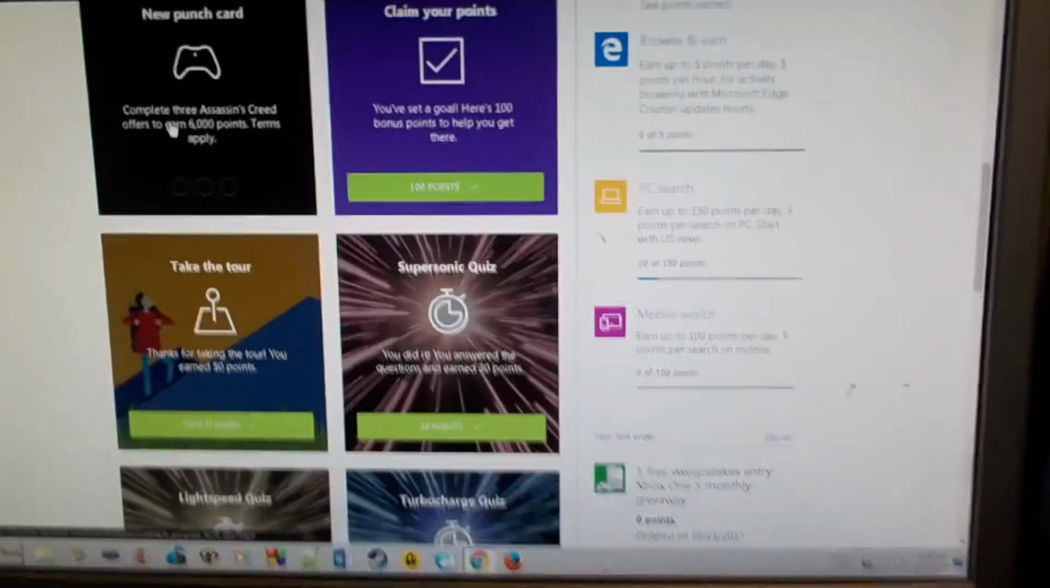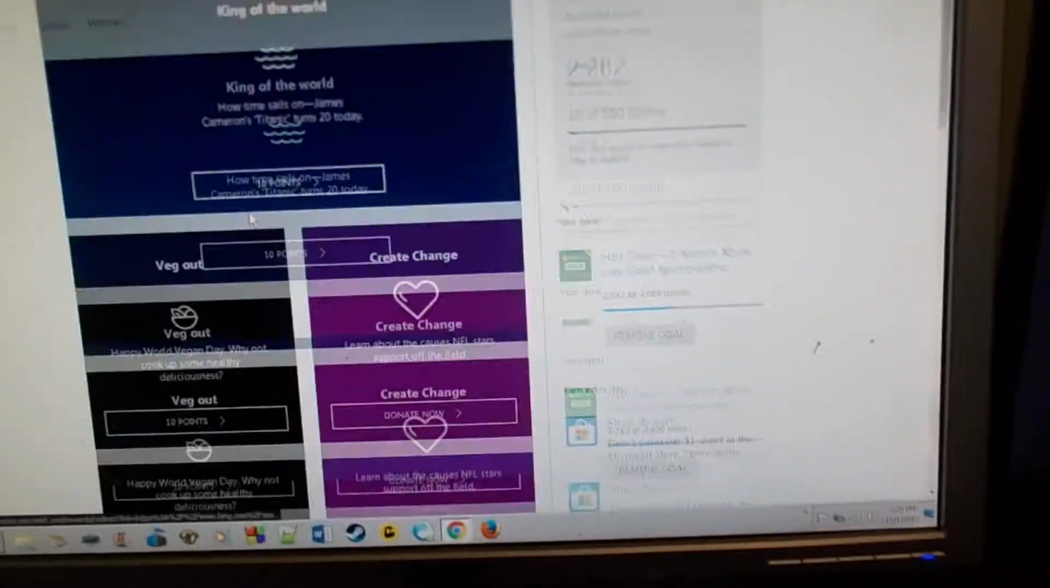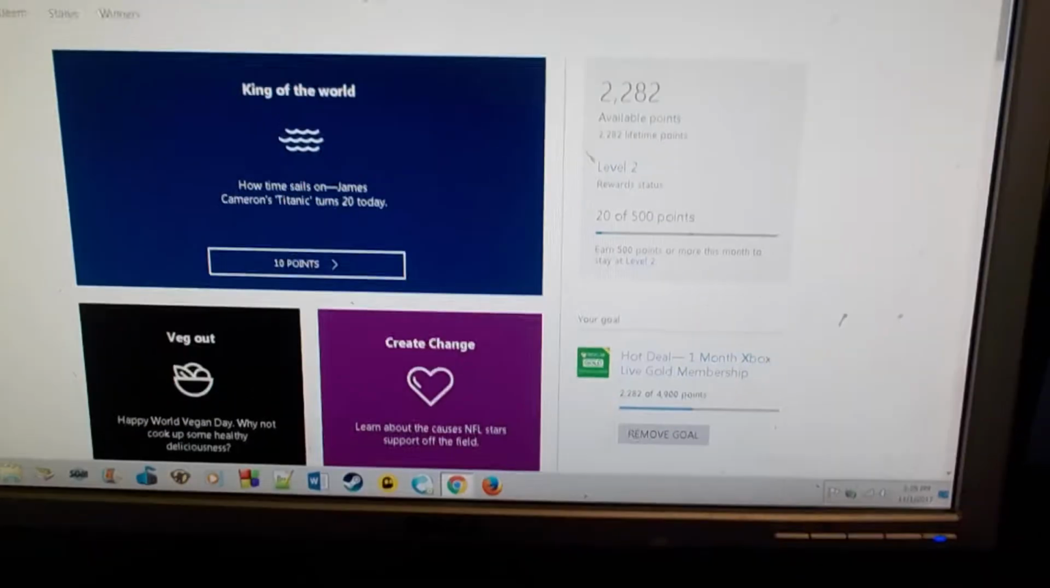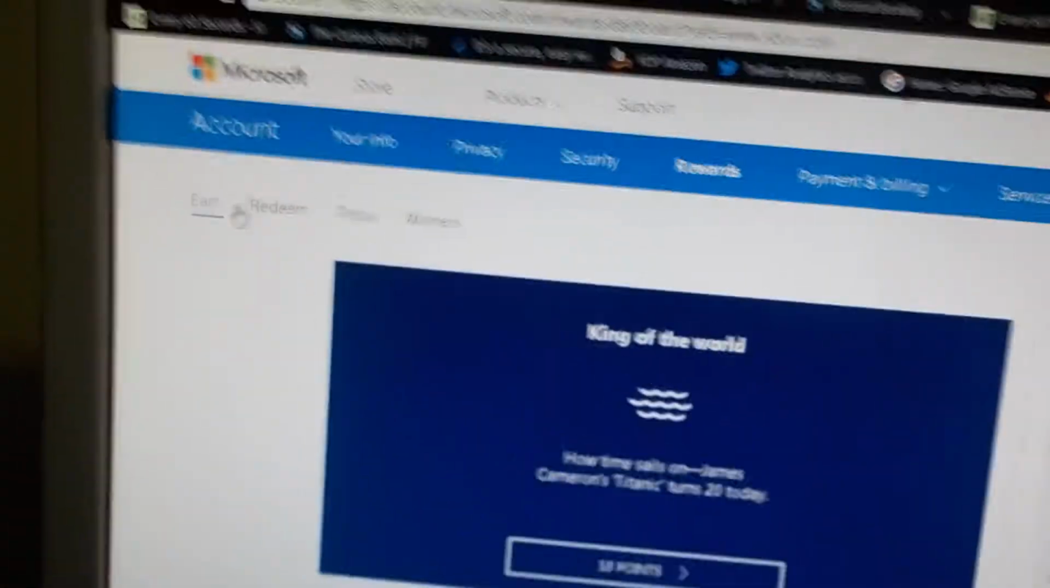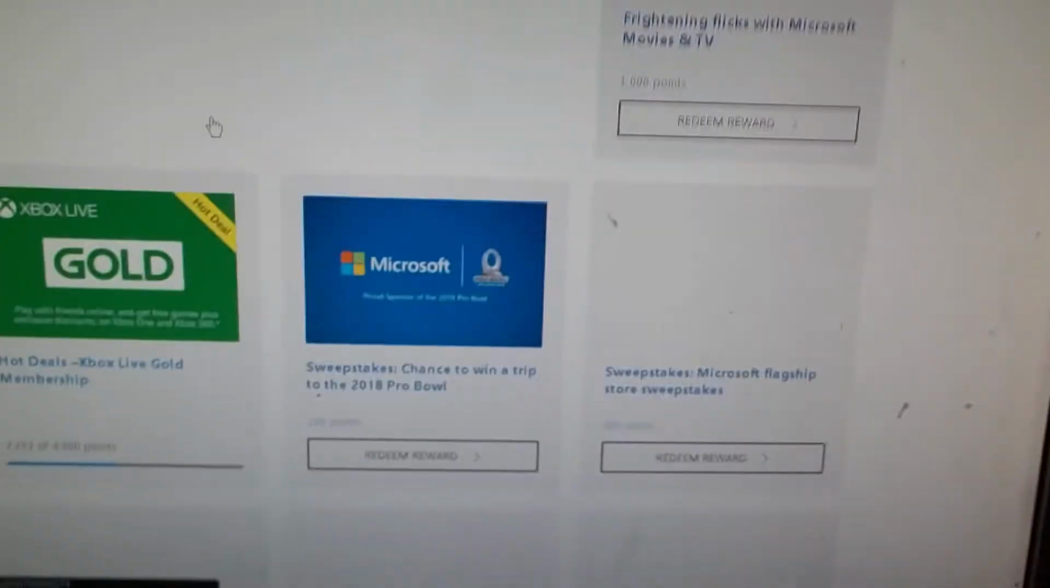And then once you've earned a certain amount of points, you can go to the store, which you're going to want to go to up here at the top where it says redeem. And you can see all the cool things that you can get. And this is 100% legit. Obviously, it's a Microsoft-run rewards program, so it's going to be working 100% properly.